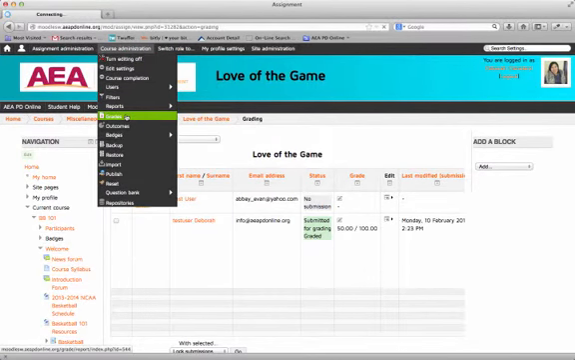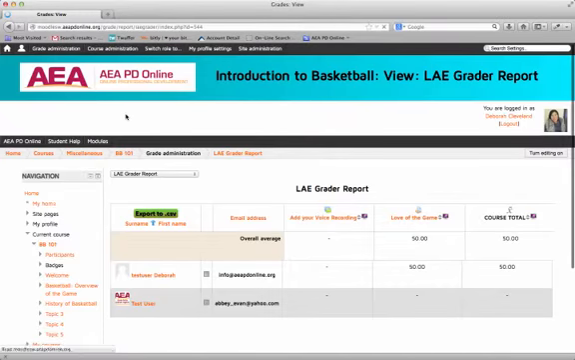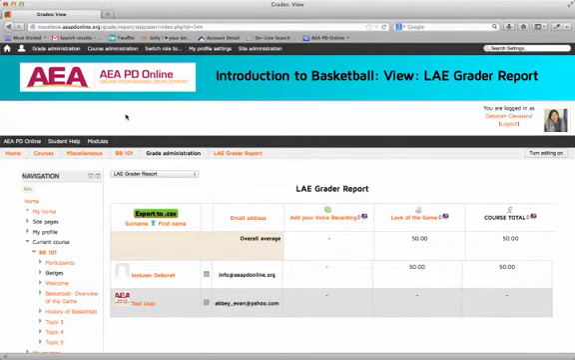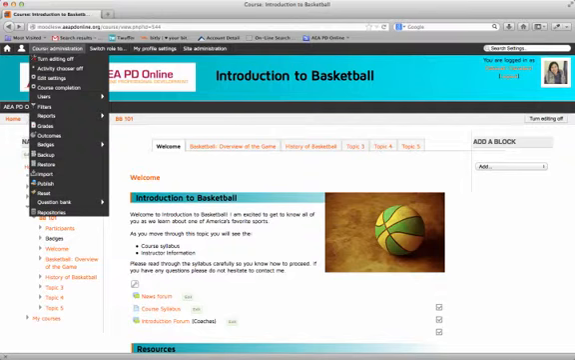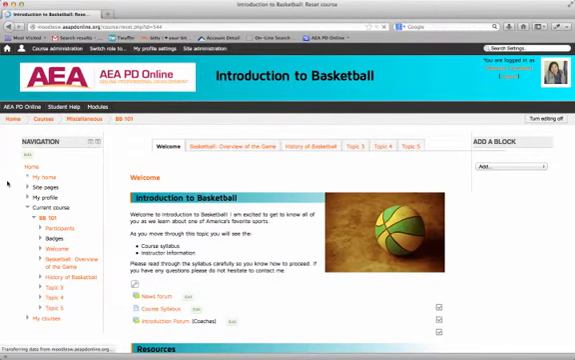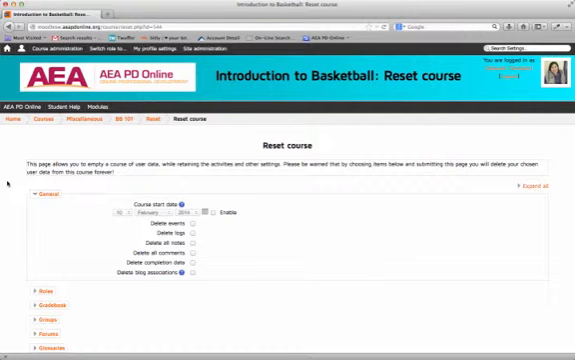So as we take a look at this and we think about resetting, this is the information that we want to remove from the course so that we can use it again with students. So let's go to Course Administration and select Reset. Once there, you're going to see several pieces of information. The general one is going to ask you what you want to delete.